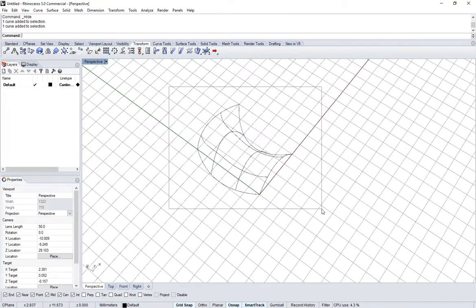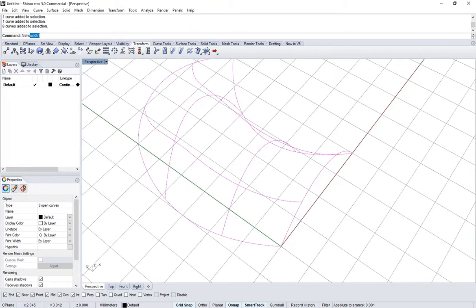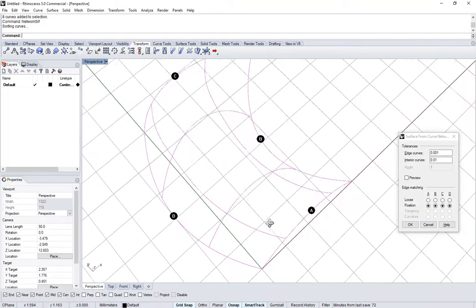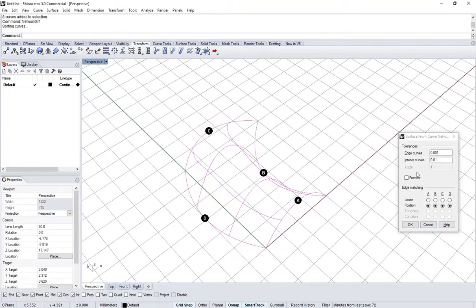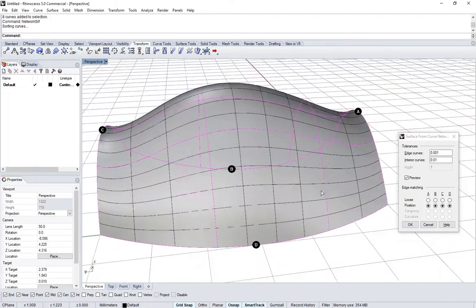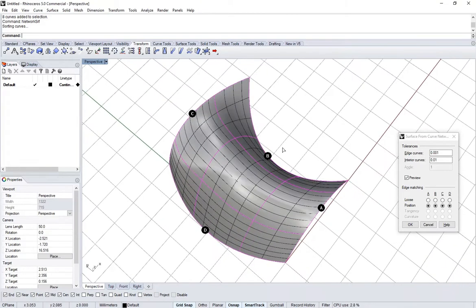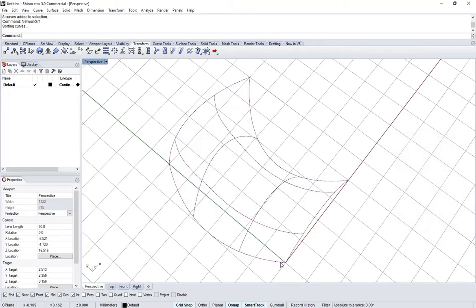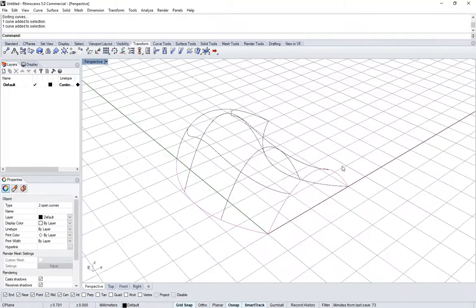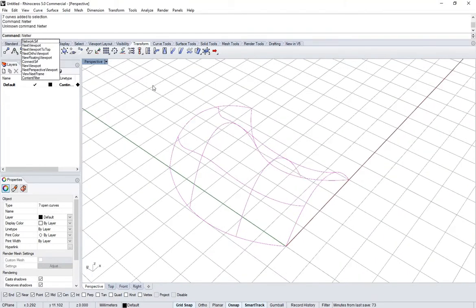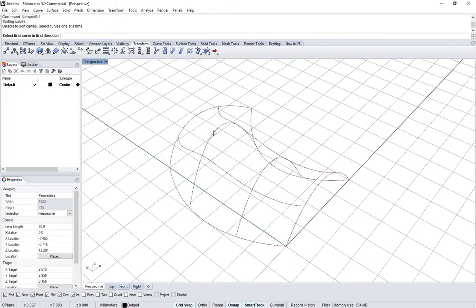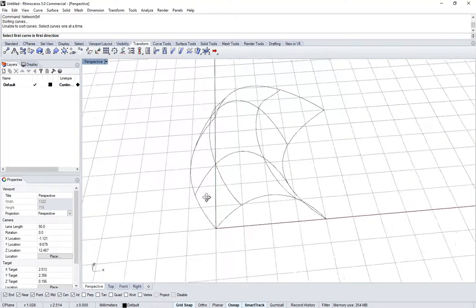And now I can select all those curves and type in network surface, and this is going to create a surface through those curves. So if everything is set up correctly and all your curves are running in just 2 directions, then Rhino should be pretty good about figuring this out. But you might run into some problems. For example, if 2 of your curves, these boundary curves, are actually joined, it's going to be harder for network surface to figure out how to construct the surface.